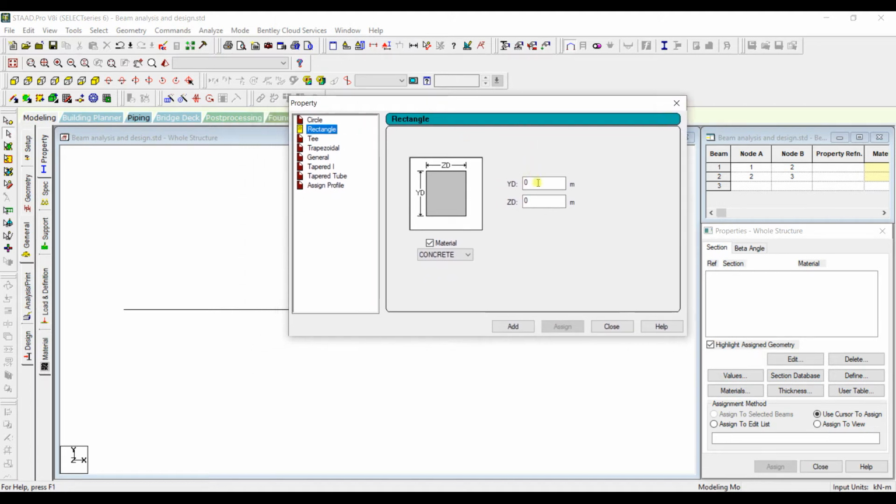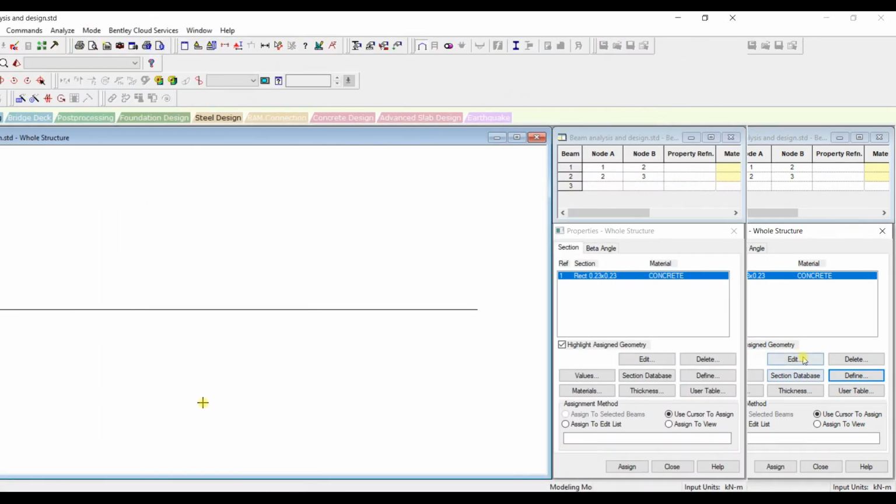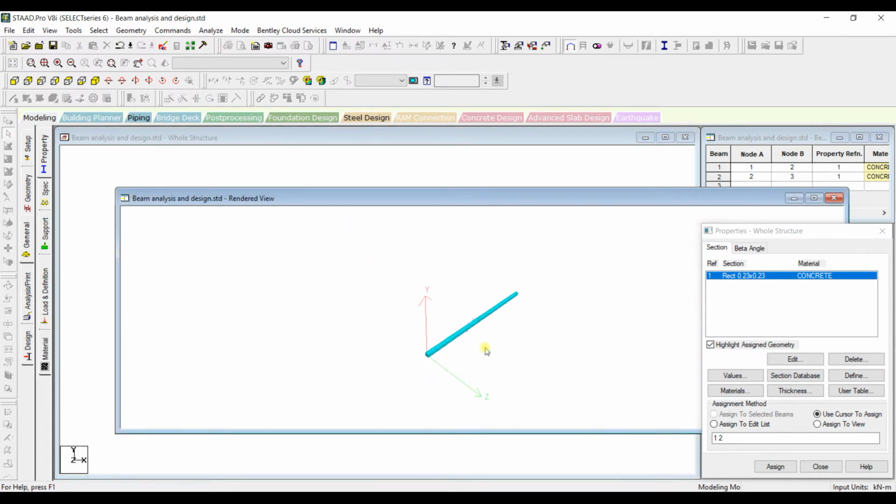I will assume the beam size of 0.230 meter by 0.230 meter and click on add. I'll just close this. Using beam cursor, select this beam and assign the size to the selected beam. Now check it in 3D rendered view. You can see here we can define the cross section size of the beam.